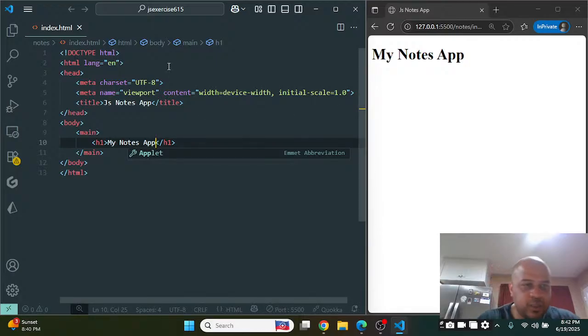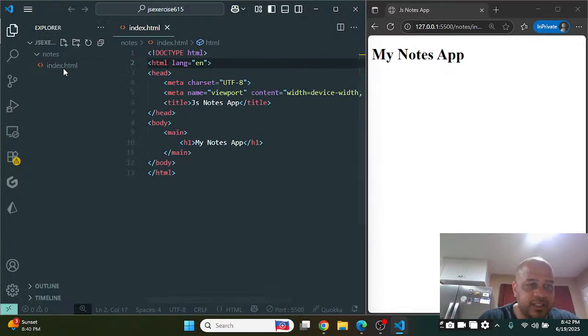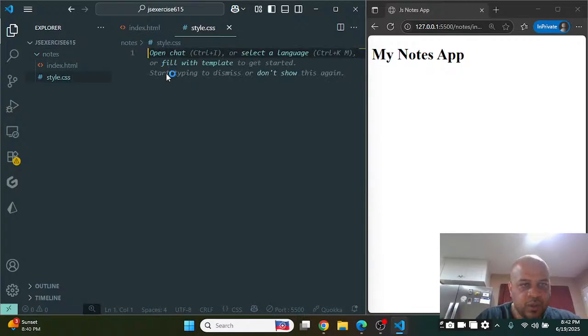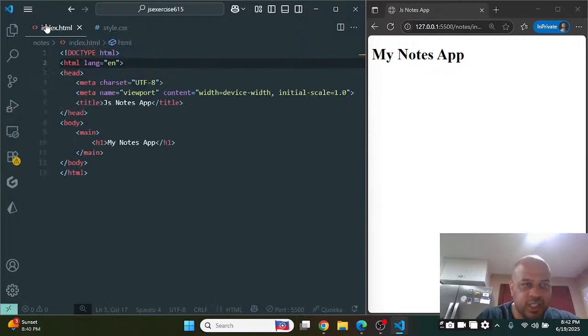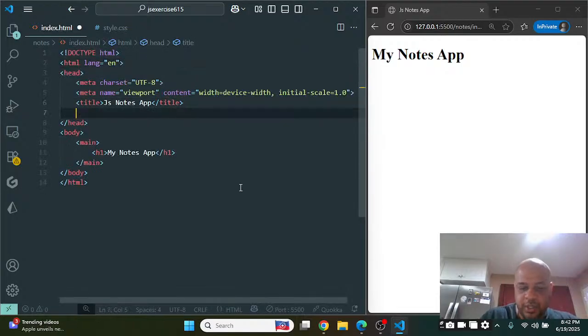So, you know what? I tell you what, we'll just go ahead and add in the CSS file now. So in the notes folder, add a file named style.css. Now, in order to connect this style sheet to this HTML document, we need to use the link tag.